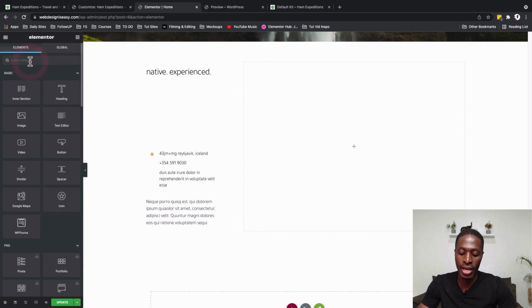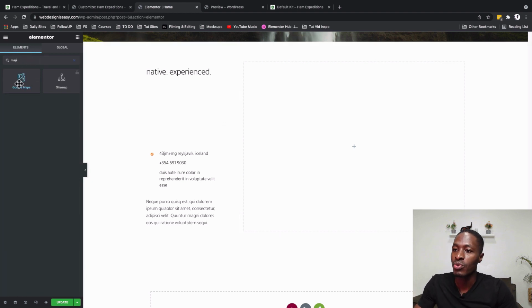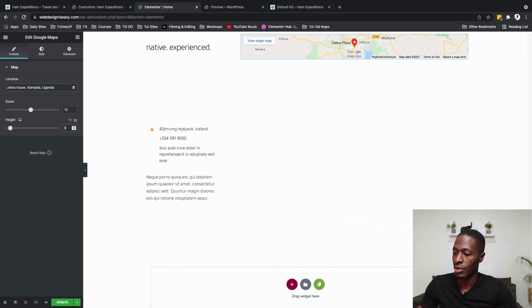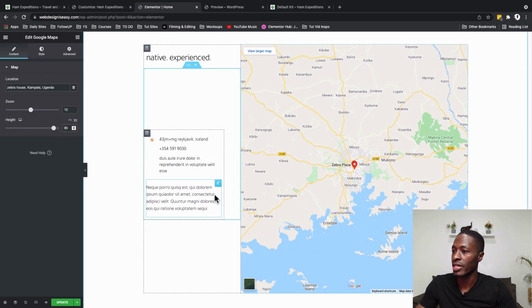So I'll just come over here, look up our map widget, add it over there. You can add your location, address, or whatever you want. I'll give it a view height of 90%.